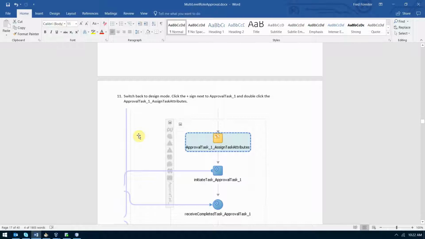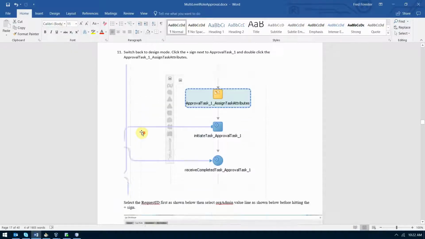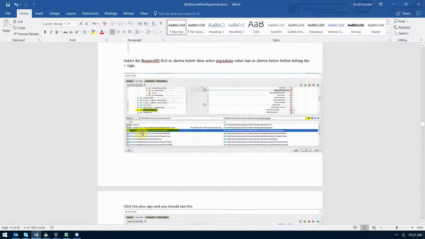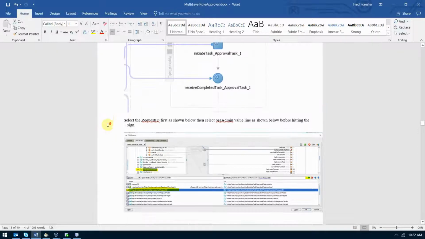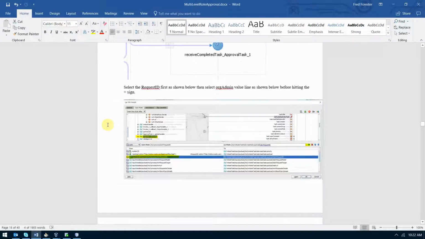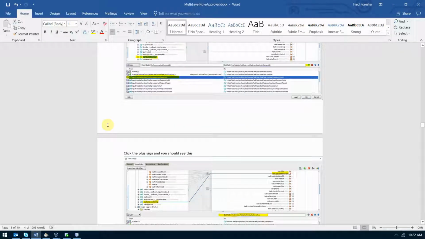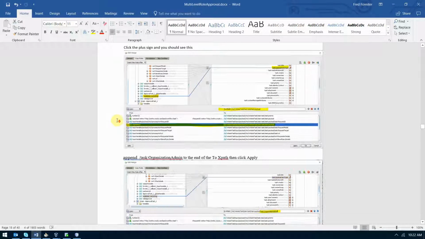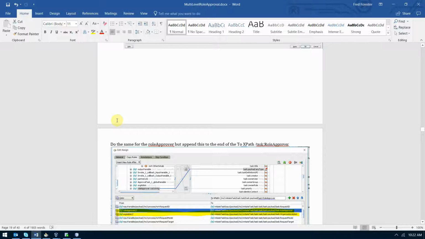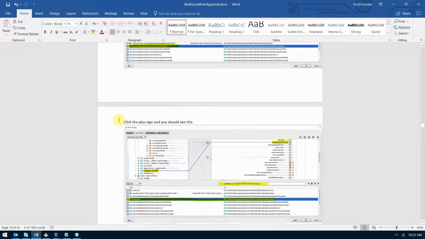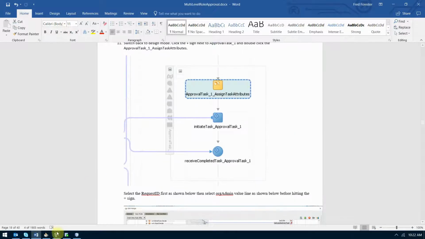Okay, switch back, approval, double click. So here's where we're assigning those values to be picked up by the approval task. The ones that we're taking from OIM, we're going to copy them into the composite so that the composite can have access to it. Okay, so this will explain how you do that. Right, it's in the approval task.